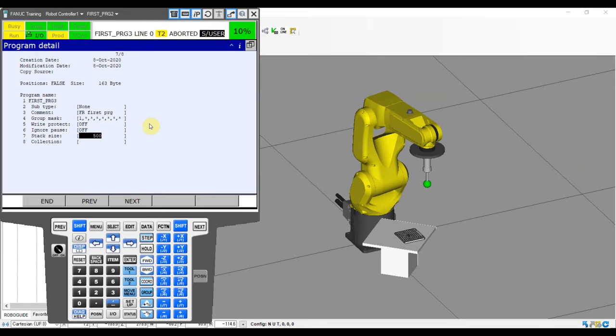Stack size, guys, maximum 4,000. I've never experienced a problem with it. So basically that's how much memory you want to allocate in your RAM.